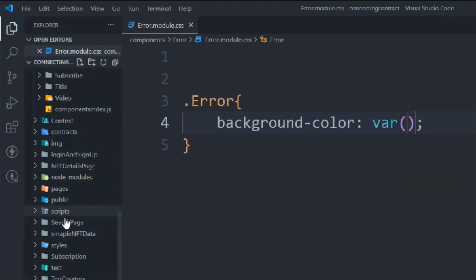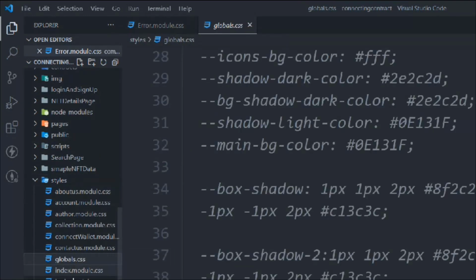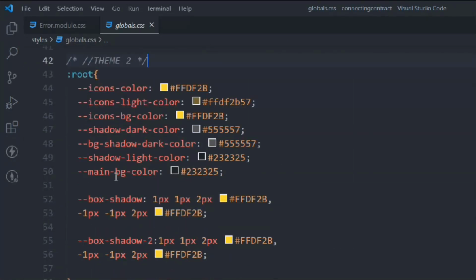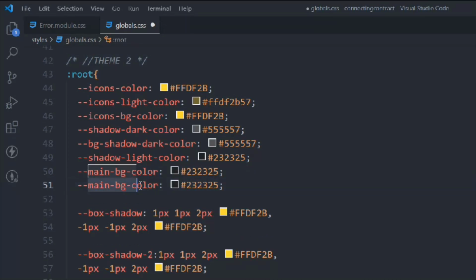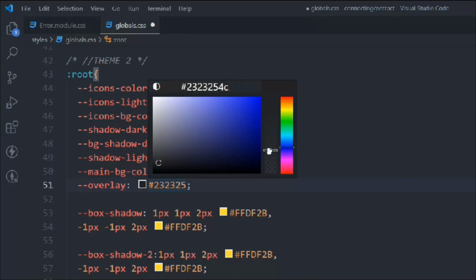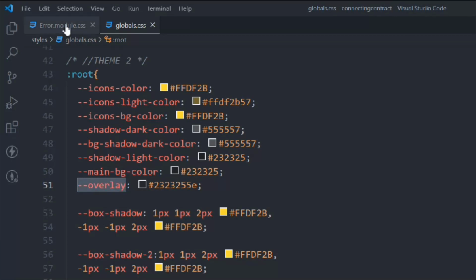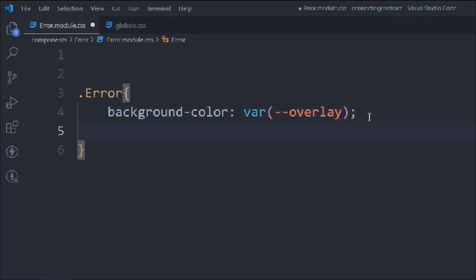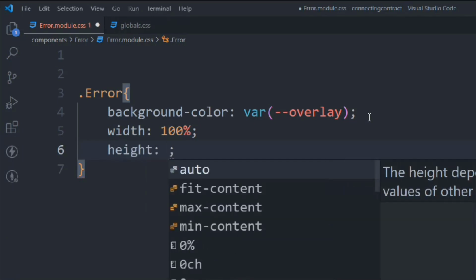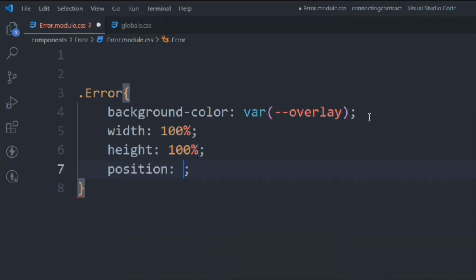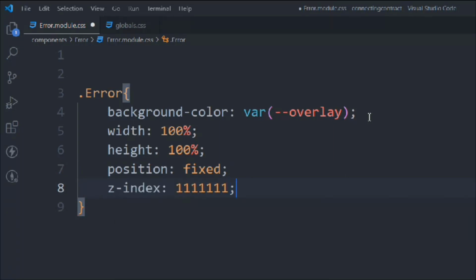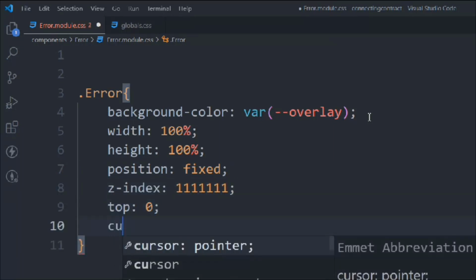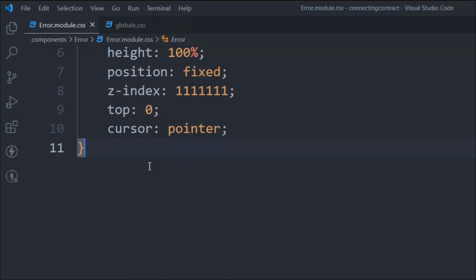Okay, let's go back to the style file and the global CSS style, and here we're going to create that. So we'll simply replicate this one, and we're going to call it overlay, and we're going to decrease the opacity, so we'll bring this down a little. Save it, copy this one and come here and paste it. And here we're going to say width is going to be 100% and height 100%. Position is going to be fixed, top is going to be 0, and cursor pointer. So whenever someone clicks on this overlay, we'll turn the state of open error to false, and we'll close that pop-up.